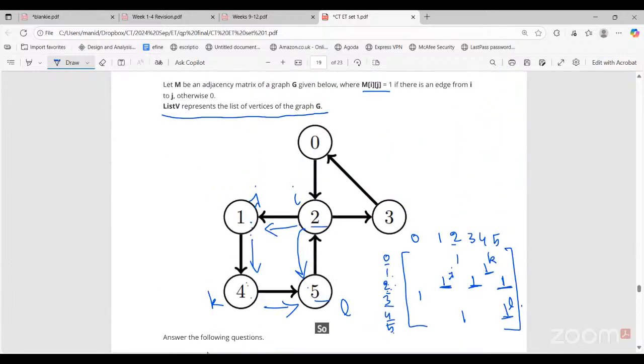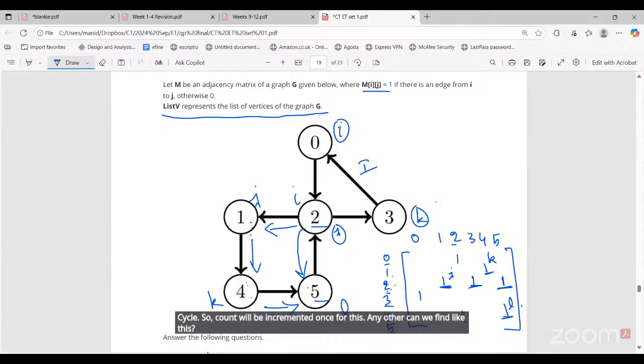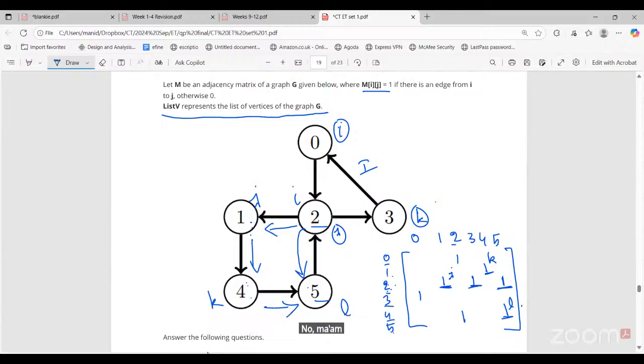So in this code, now you tell me how many such pairs can I find? First, let's check. From 0 to 2, from 2 to 3, 3 to 0. So I to J, J to K, and then K to I, there is also a path. So this is one valid cycle. Count will be incremented once for this. Any others we can find like this, this type of 3-node cycle? No, ma'am, there is only one.